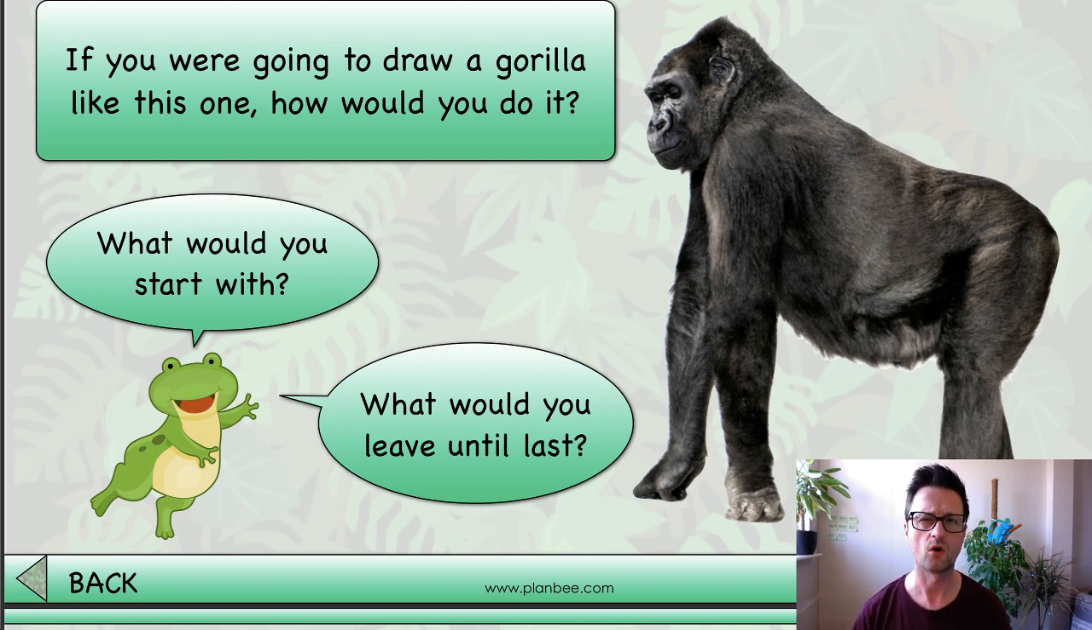If you were going to draw a gorilla like this one, how would you do it? What would you start with? What would you leave until last? Have a think about that. And you can tell a partner if you're working with a partner today, or you can tell me on the live chat. I wonder which part of the gorilla you would start drawing.